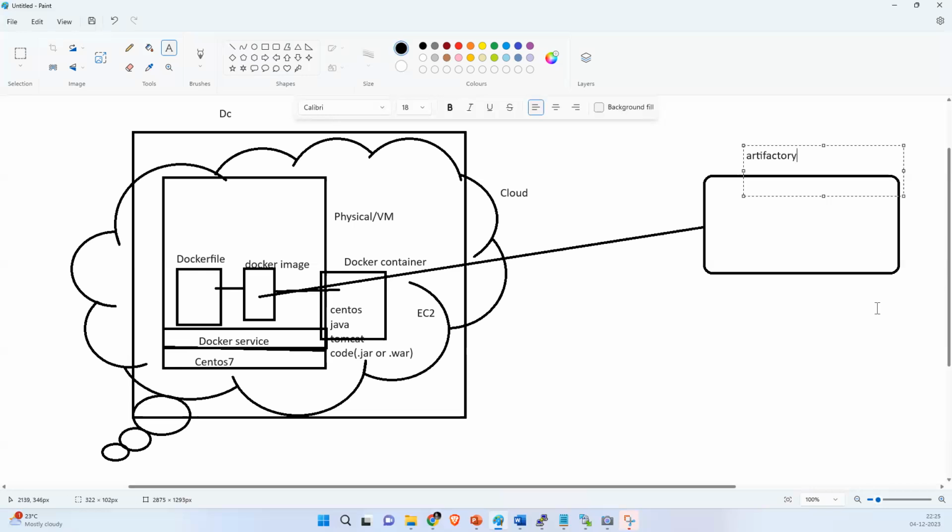Artifactory is nothing but either Docker Hub, or something like JFrog, or something like Nexus, or AWS Artifactory, Code Artifactory, or Azure Artifactory. So you have a number of artifactories.